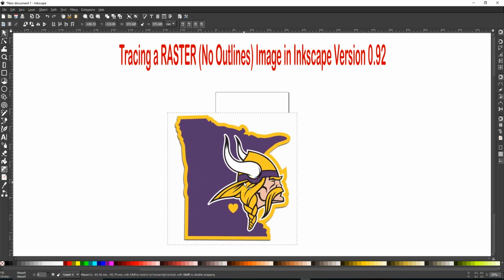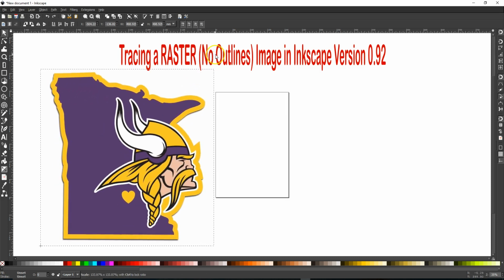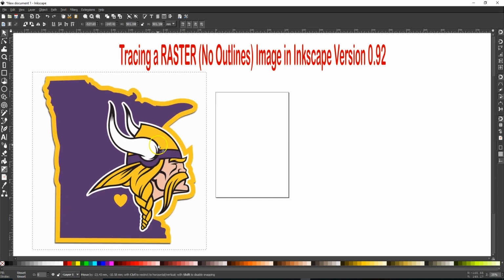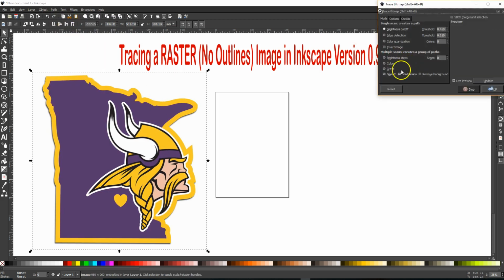The first thing, as you all know, I like to enlarge my image so that when it traces, it'll pick up more of the detail. And I'm holding the control key down and dragging these directional arrows. And we'll go to Path, Trace Bitmap. I'll uncheck the smooth and stack scans and just click on live preview. And it's exactly what I said it was.